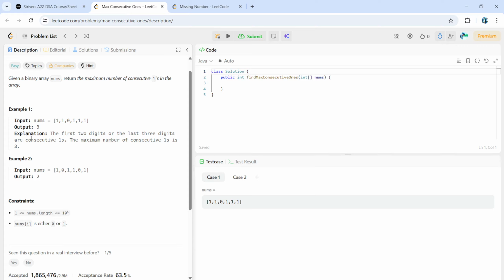The explanation of the example is that the first 2 digits or the last 3 digits are consecutive ones. Consecutive means similar to ones. 1 is similar to 1, so these two are also consecutive ones, but we have to return the maximum. So 1 comes 3 times, so the maximum consecutive is 3, and we have to code this.